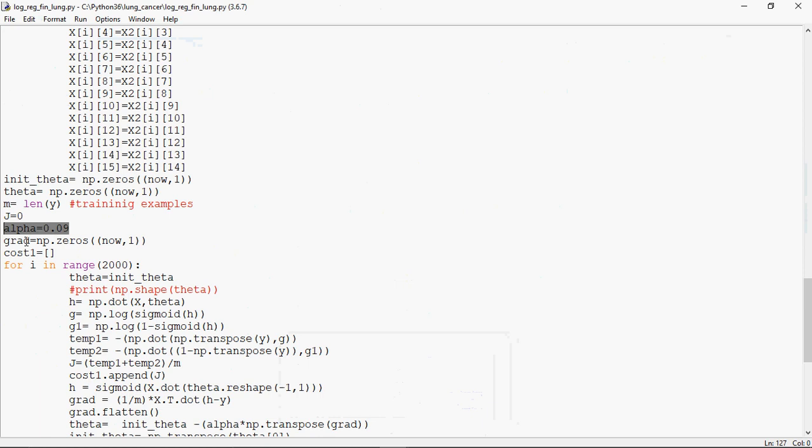This is your alpha value, and the gradient, the dimension of gradient will be: gradient is dou J by dou theta naught, dou J by dou theta 1, dou J by dou theta 2, and so on. We are trying to find how the weights like theta naught, theta 1 to theta 15, when you change them by a small factor, how that is going to change your cost. That is what the gradient exactly means. And here the dimension is exactly equal to your theta dimension, because that many gradients you will be getting.